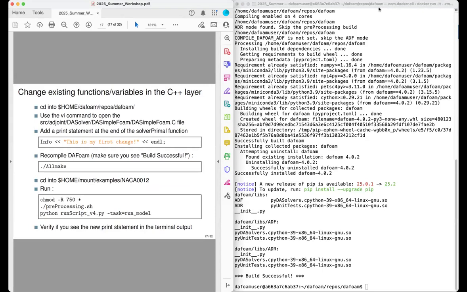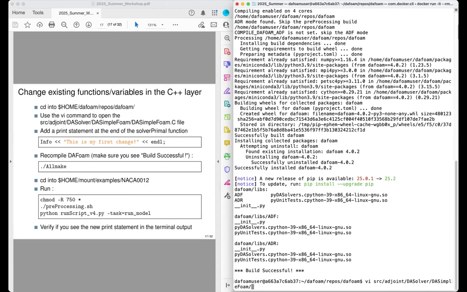What I'm showing you right now is what you should do if you want to change something in the C++ layer. This is the very first, very simple case. Essentially, it's the hello world case. So first go into there. I'm already in here. Then let's modify this file, DASimpleFoam.C. You can use this command vi. It's in the source adjoint DASolver, DASimpleFoam.C.